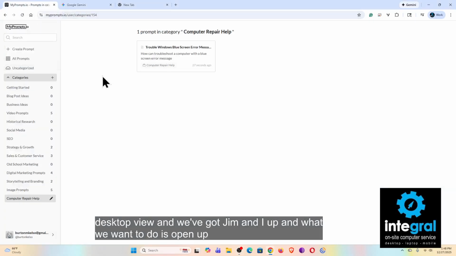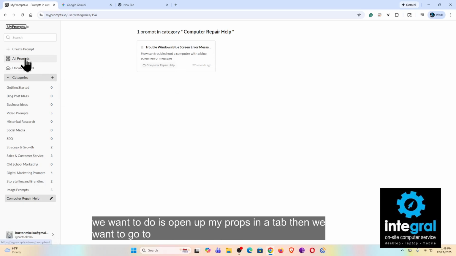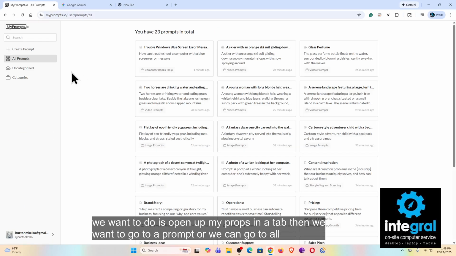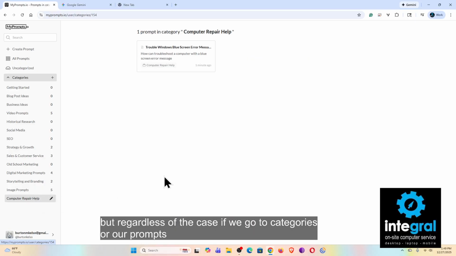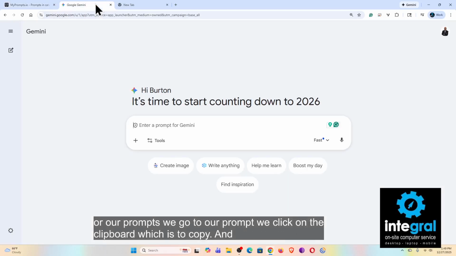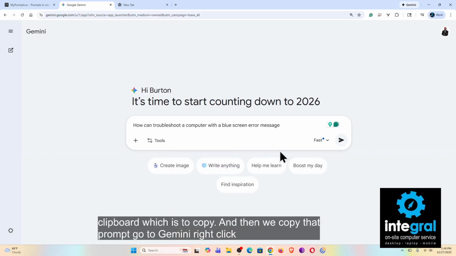What we want to do is open up My Prompts in a tab. Then we want to go to a prompt, or we can go to all prompts. But regardless of the case, if we go to categories or our prompts, we go to our prompt, we click on the clipboard, which is to copy, and then we copy that prompt, go to Gemini, right click, paste it, and voila, we've got our message.